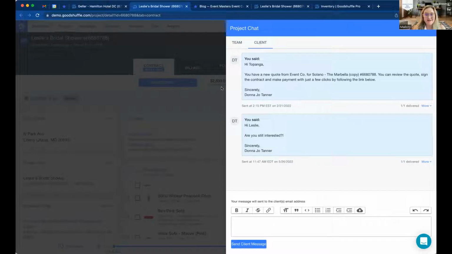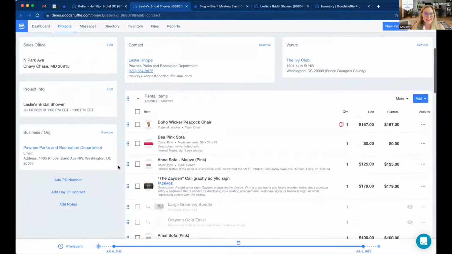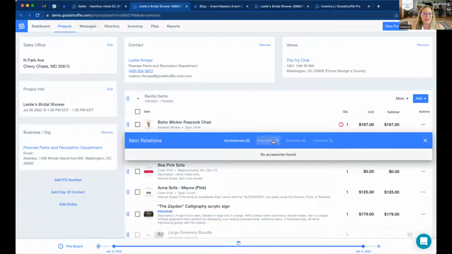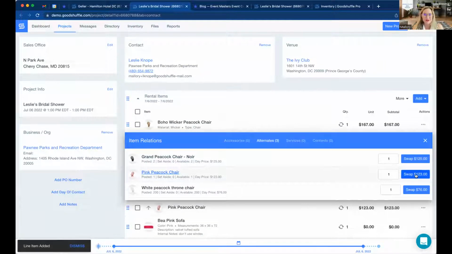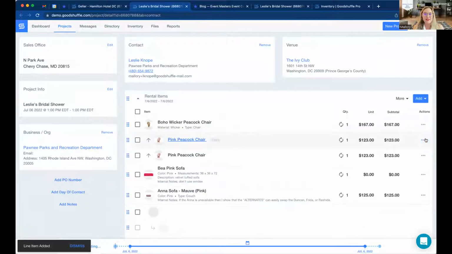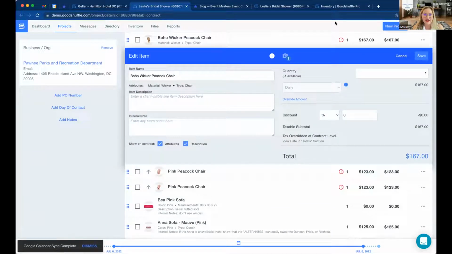I also have the option, and this is where the sales skill comes in, you as a business owner or someone on your sales team, maybe Leslie's easygoing and she knows she wants a wicker chair, but she doesn't necessarily need a particular style. You could always swap inventory in or out for one another, right? Using your inventory is always going to be the better choice before sub-renting this from somebody else because you already own it. And you can even go in here and add a line item discount if you need to, so that you can reward the client for being a little bit flexible on which chair they rented from you.